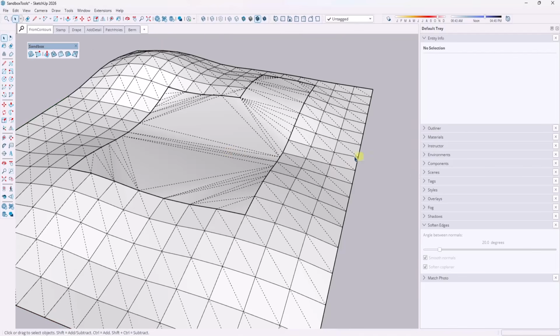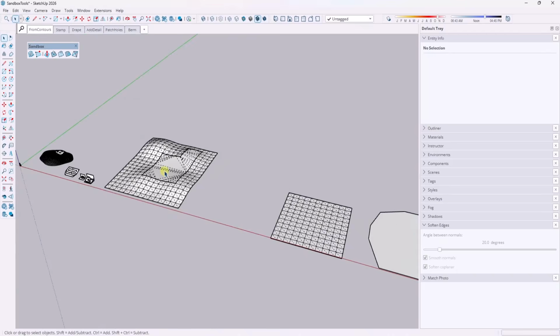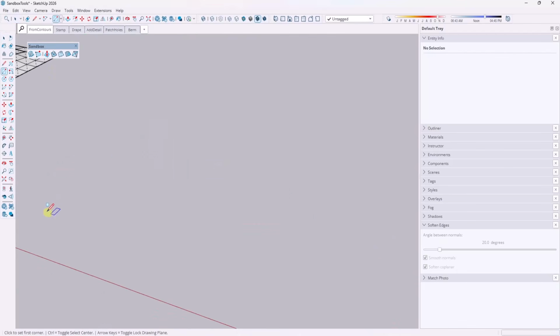And so in addition to that, we also have other tools. So for example, this tool right here is going to create a terrain mesh from scratch. And so where that gets valuable is say that you were to just draw a simple rectangle in here, right?